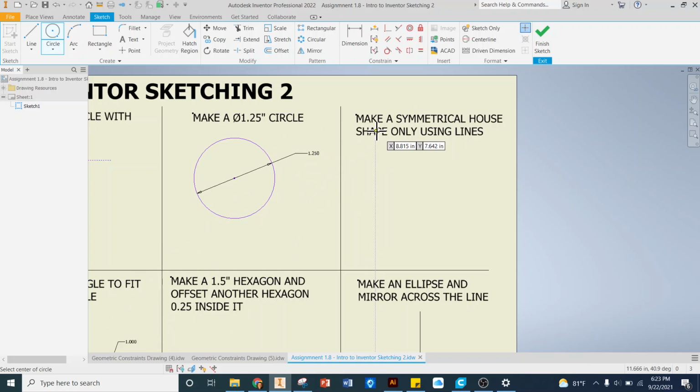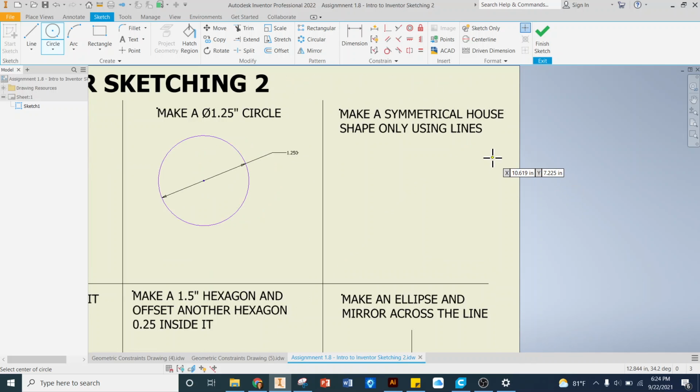All right. So next one, make a symmetrical house shape only using lines. So we're going to play the doodle game. I'm going to come up here and use the line tool. And I'm going to make 5 lines. I'm going to go 1. And notice I'm going to try and make sure that I'm going at 90 degrees like this so that it automatically stays like that, so it stays up and down. This one right here doesn't matter so much. And this one does. I wanted that to be 90. And that one I want to be horizontal.